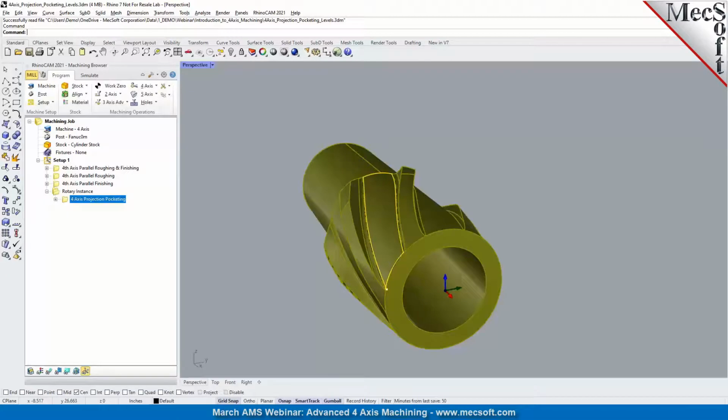Okay, so we will now move on to our next topic here in the list, which would be drive surface machining. So we'll cover that by taking a look at an example here for 4-axis drive surface machining. Drive surface machining can also be called true 4-axis machining.